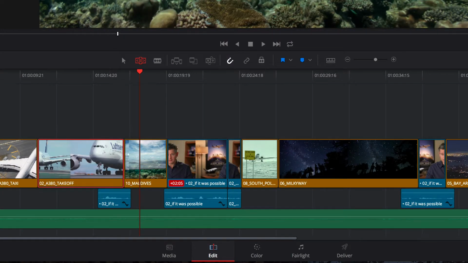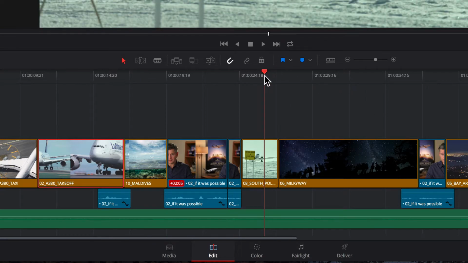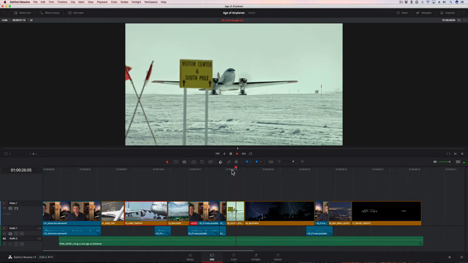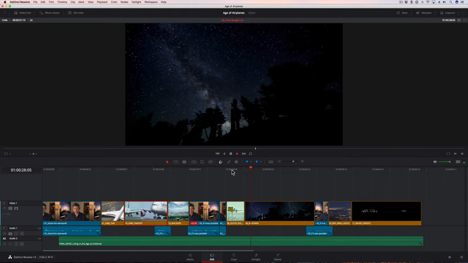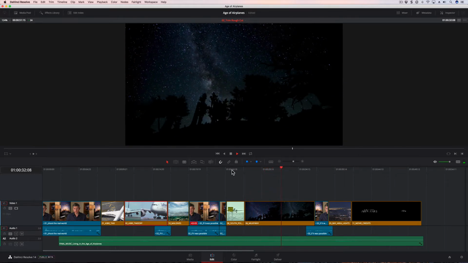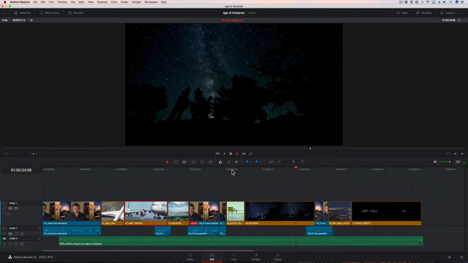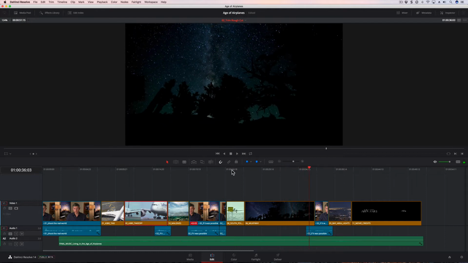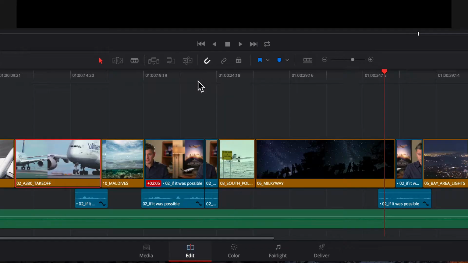Okay, so now what we end up doing is switching over to our selection tool and explaining that you can trim with the selection tool as well. And we go back to this Milky Way clip. It's a very long clip, so if we start in our South Pole and play it over the Milky Way, you can see it's a very long clip, and we want to make this a little shorter. Now you can trim with your trim mode tool, but you can also trim with your selection mode tool. And what the difference is explained right now.